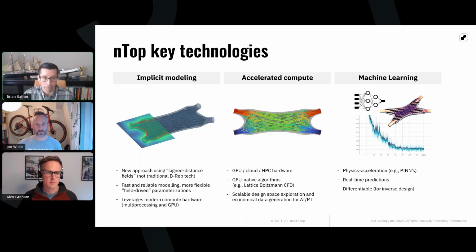And it does leverage more modern compute hardware. Where we're often limited to high-speed single-core CPUs with our CAD software, this is something where we've parallelized it. It's got multi-CPU or GPU processing and can run very, very fast to generate new design variants.